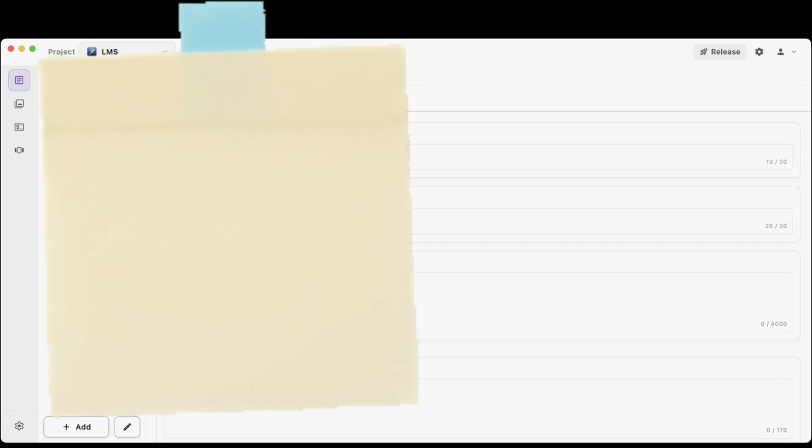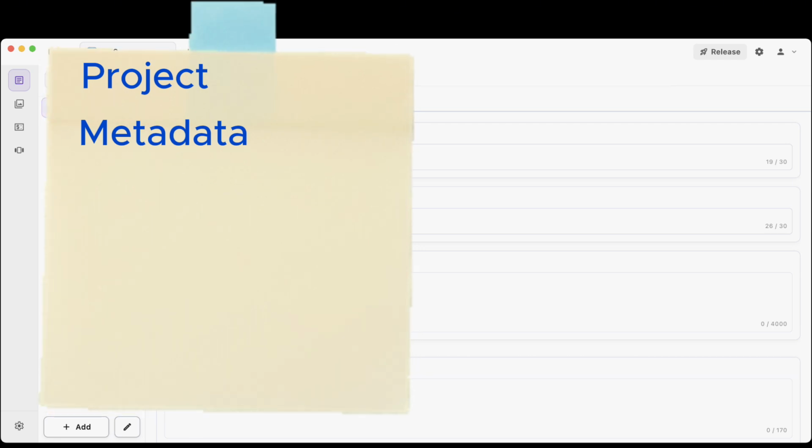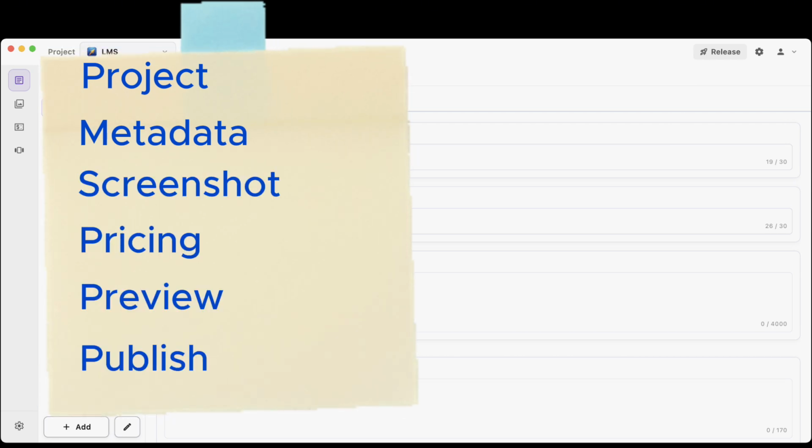Typical workflow: create project, edit metadata, design screenshots, set pricing, preview, publish. The sections below walk through each module in this order.